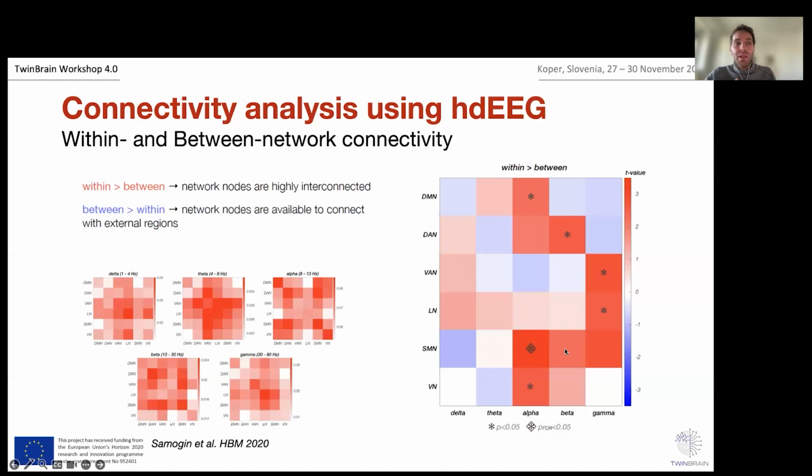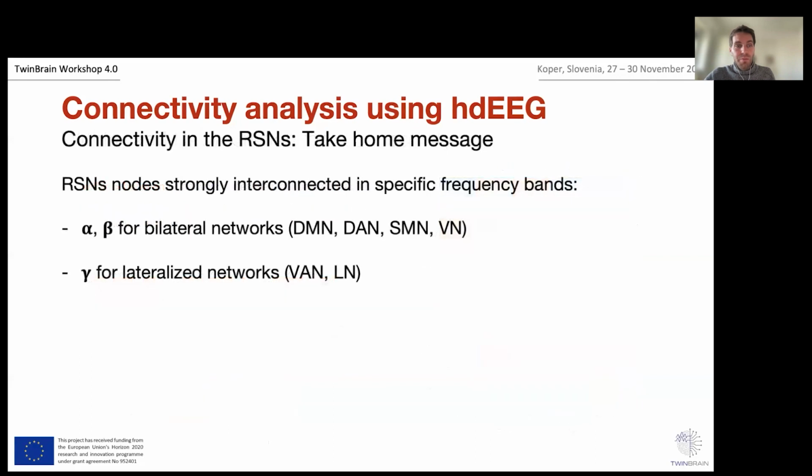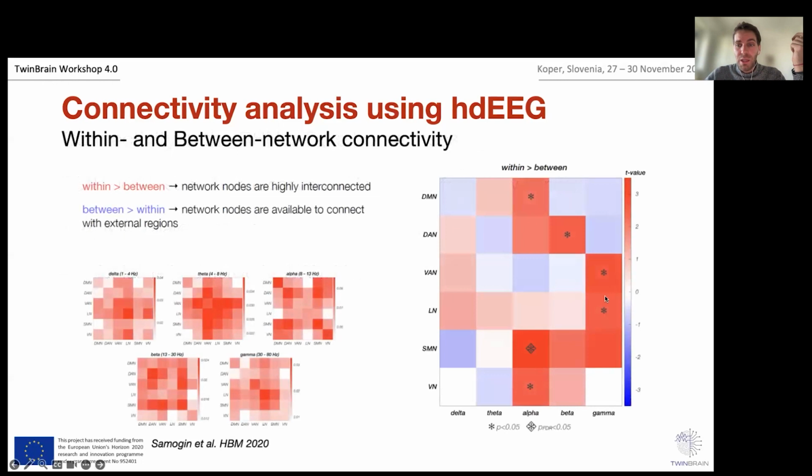So depending on the function of that resting state network, the connections will be different from each other. In particular, we could see that the resting state networks are strongly interconnected in the alpha and beta band for bilateral networks, and in the gamma band for lateralized networks, as you can see here from the map.